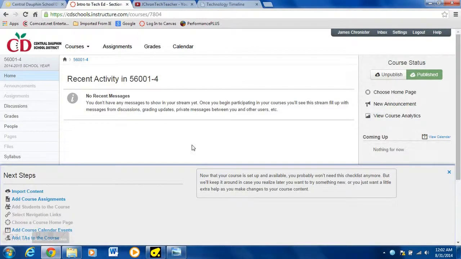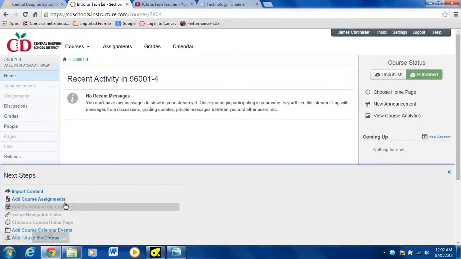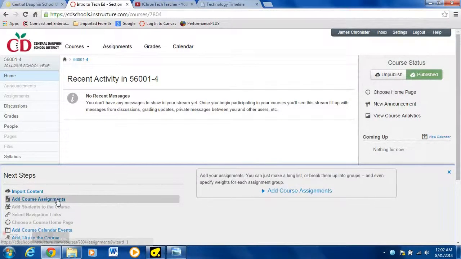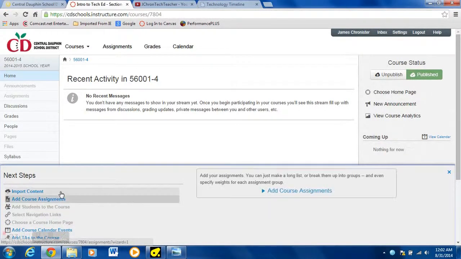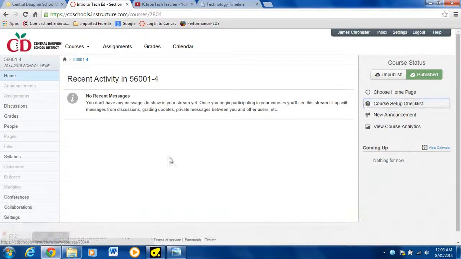Okay, so to get started, we're going to pick a class that has no content right now, and it's starting out the way that your class is probably going to start out, with these little helpful guides popping up on the bottom of your screen showing you how to import content, add course assignments, and all the other options to get yourself started. So we are going to do the one where we add an assignment. We'll look at assignments and quizzes, and we'll start out with an assignment.